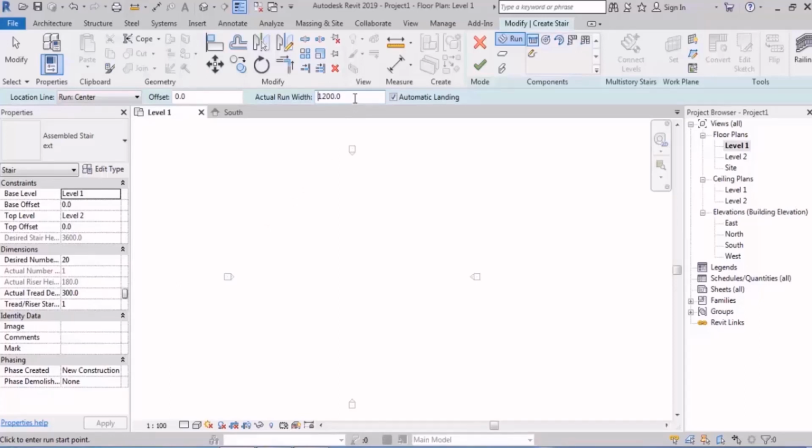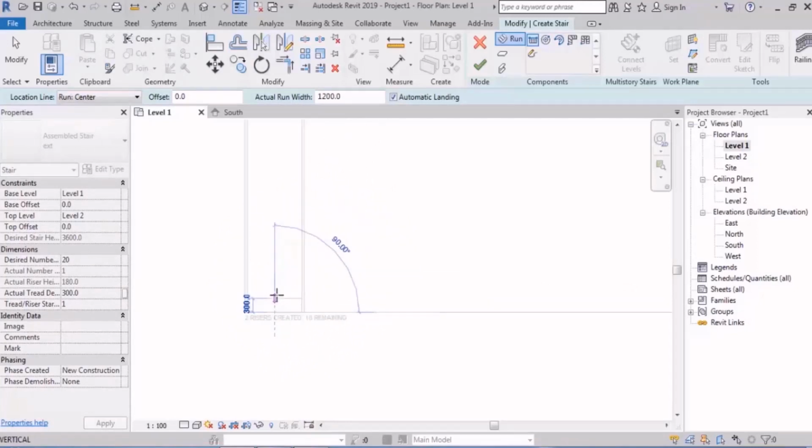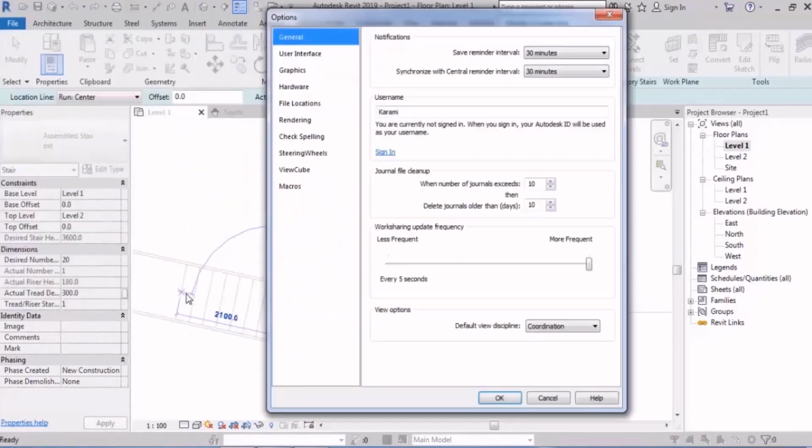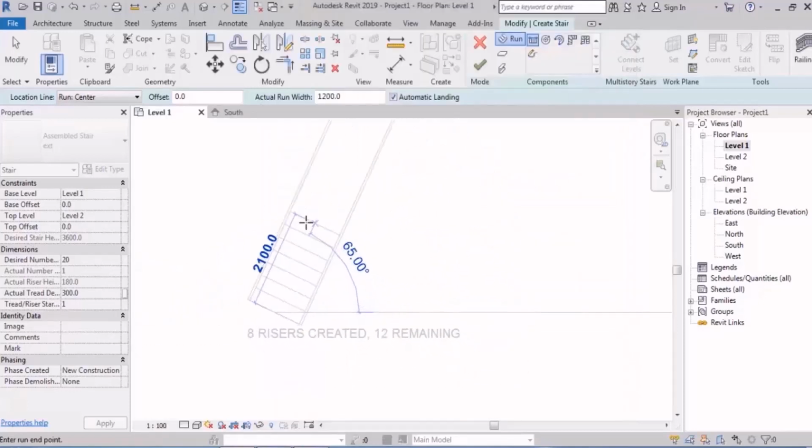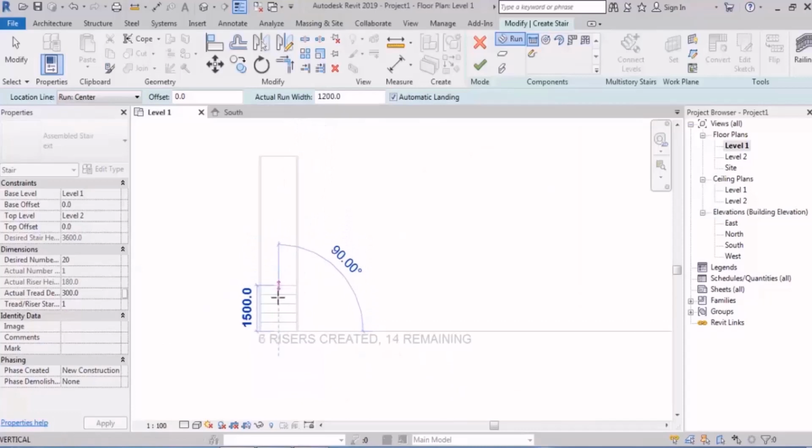Now let's start drawing. To draw the stair, first of all, you need to choose a spot to start it. So let me zoom in a little so that you can see the words better. So I go to Option, Graphics, and I change the size of the words. And you don't need to do this, actually I did it so that you can see it better.